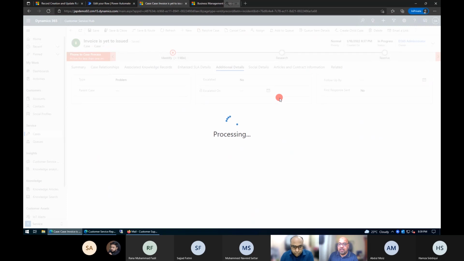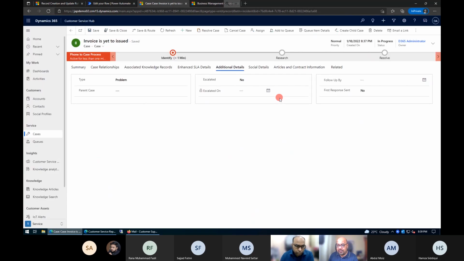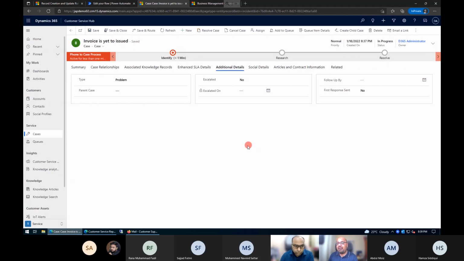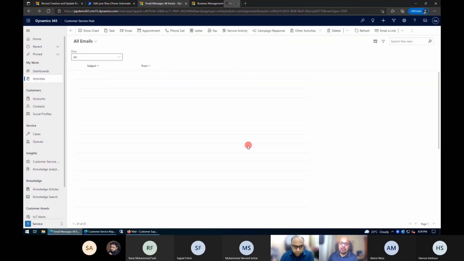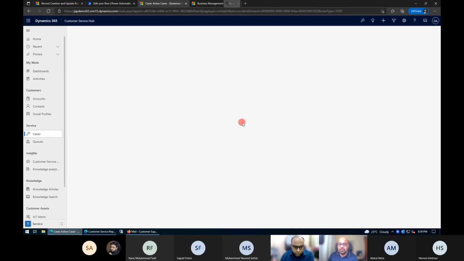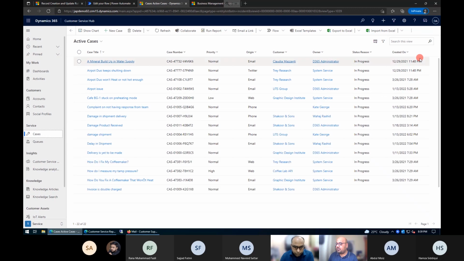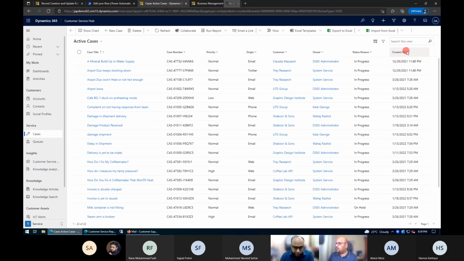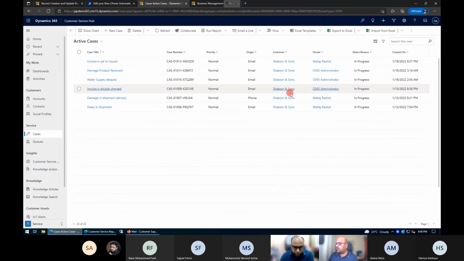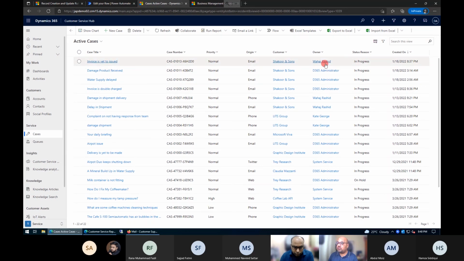Based on the routing rule, whatever configuration we made there, the system will identify that this particular case needs to be reassigned to the concerned team. So in our scenario, what we have built is that for this type of question we are receiving, we forward it directly to Wahaj here. So let me navigate to cases again and see what has happened in the system. From here, let me change it from newest to oldest. I should be able to see it here. You can see the owner has changed. It is assigned to Wahaj. That's the configuration we have made in the system.